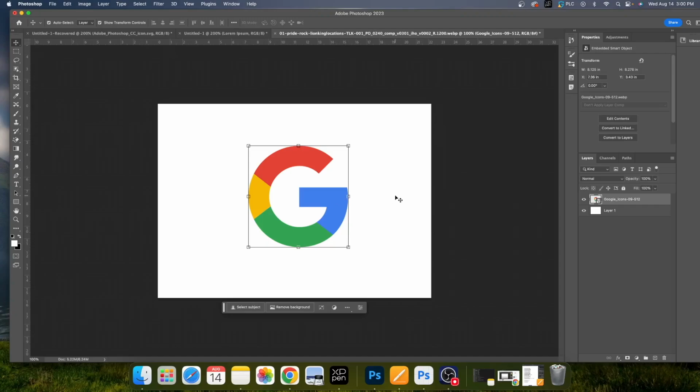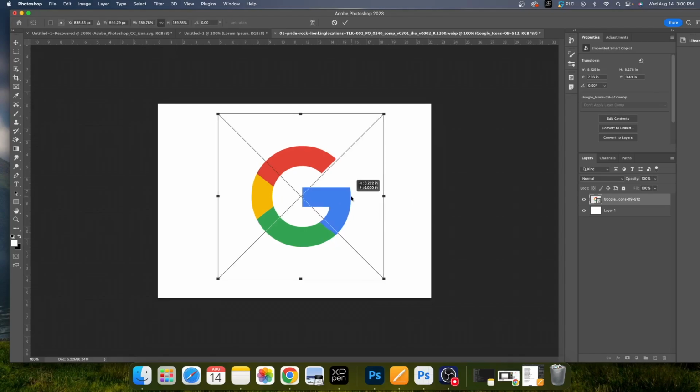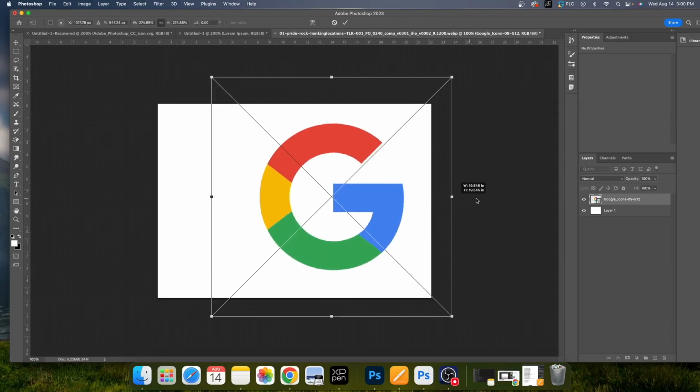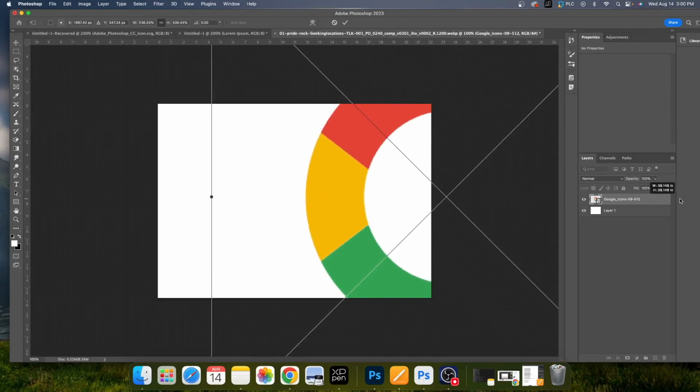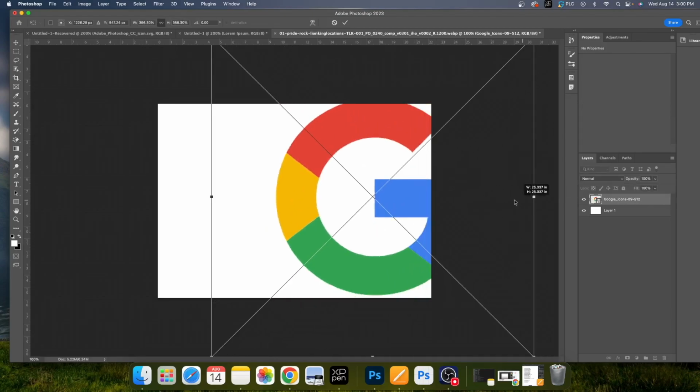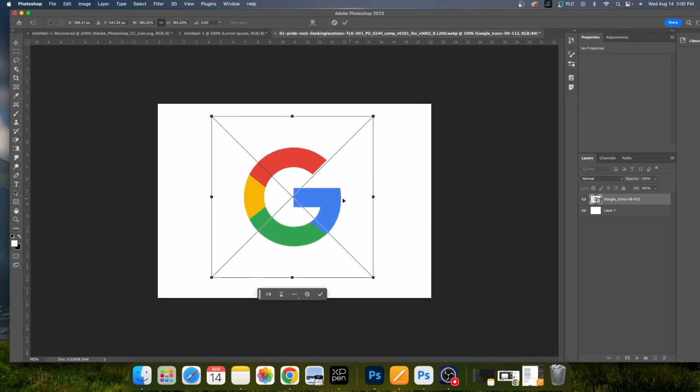In this video, I'm going to show you how to convert your PNG to vector in Photoshop. So I have a regular PNG here. If I make this really big, you can see that the picture ends up being a little bit pixelated. So we're going to fix that by changing it to a vector.